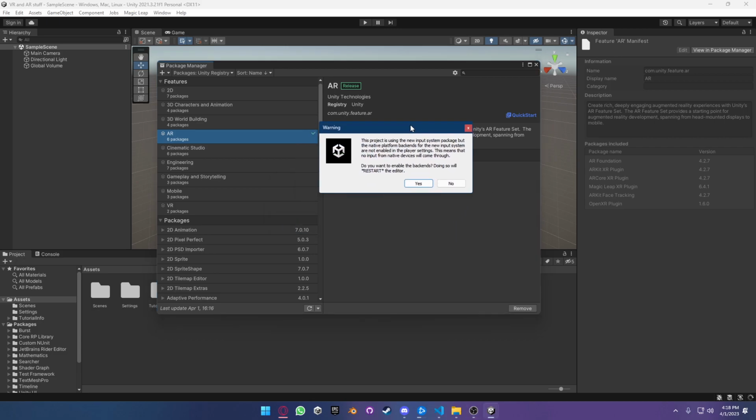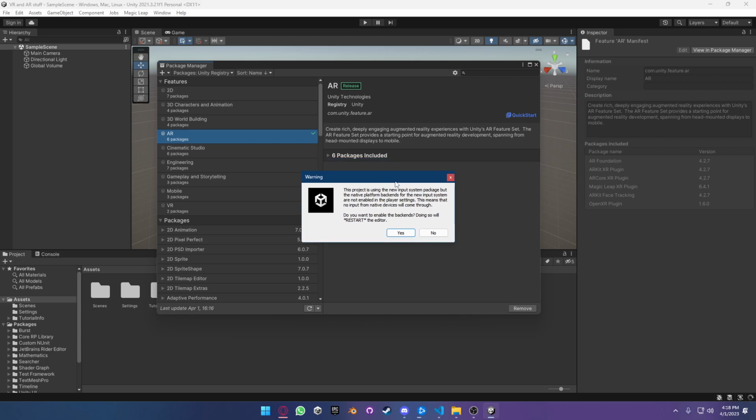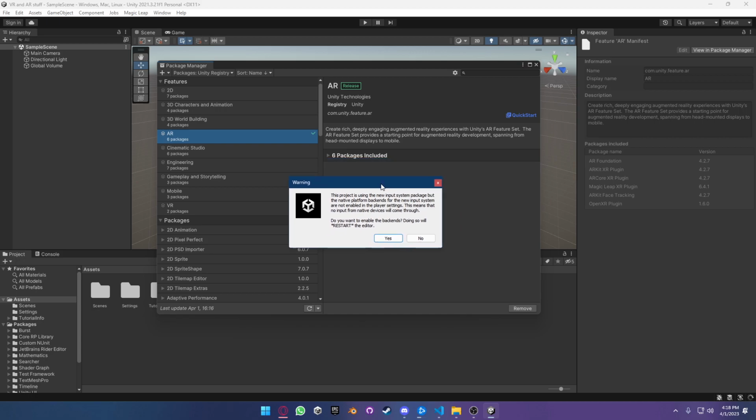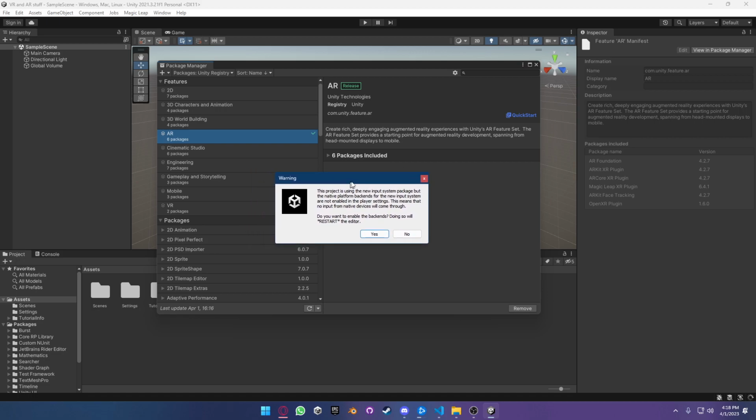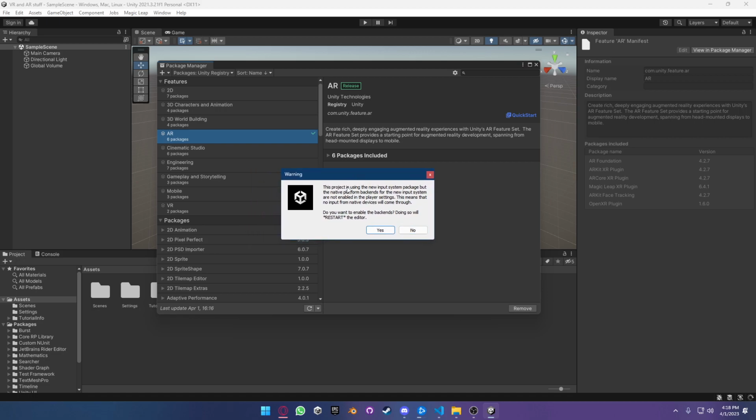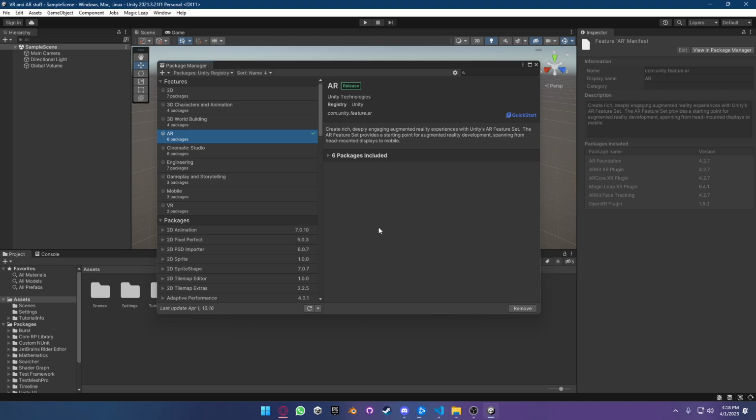It's going to ask you to restart for input. If you're setting up the input system for a normal game, it'll also ask you this, and I would suggest saying no, and then in the project settings, changing the input to both the new input and the old input. But since this is in AR, you'll most likely use phone inputs and so on instead of the input system. So you can just click yes. It should be fine.